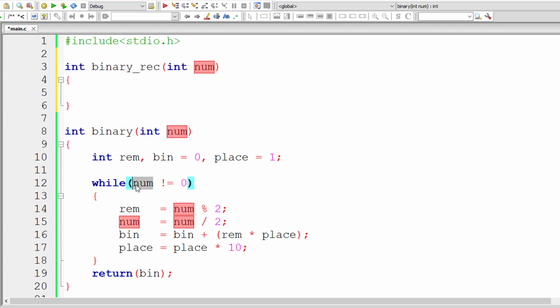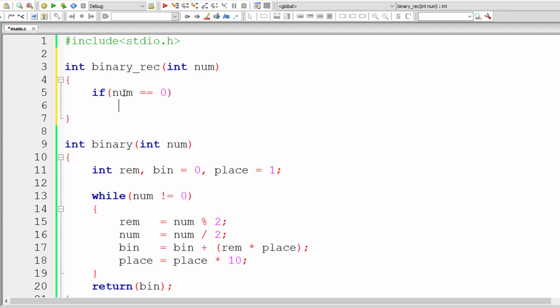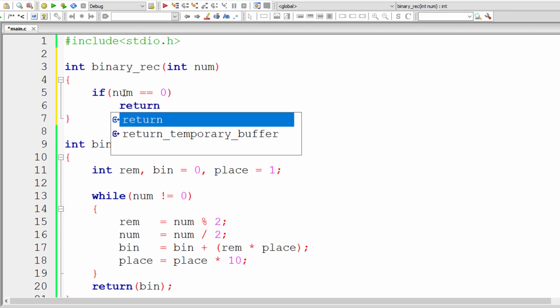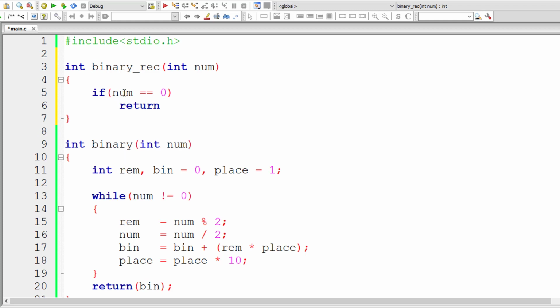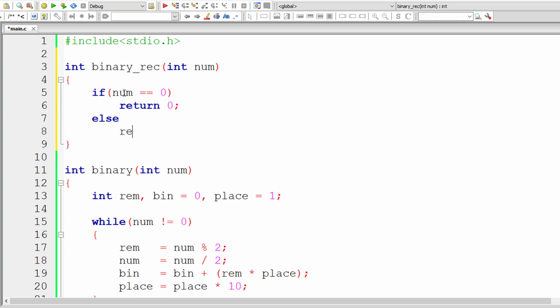This while loop iterates until num is equal to 0. So let me use that logic. We will write the opposite of that here. If num is equal to 0, return 0. So this is how we terminate the recursive nature of this function, by returning the value 0 when num is equal to 0. Else, so let me return.